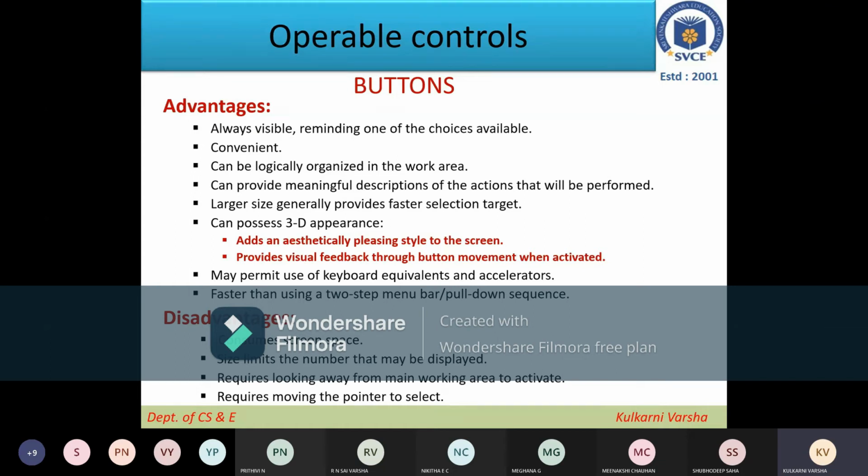So these are the advantages we have seen with respect to buttons. At the same time, it has disadvantages also. So what are the disadvantages? The first one is that it consumes screen space. Yes, it consumes screen space, and more than the screen space, it consumes your working area, the display area where you are actually supposed to work in your application.